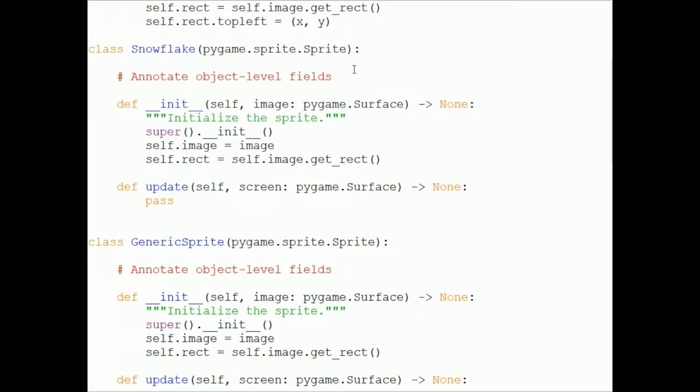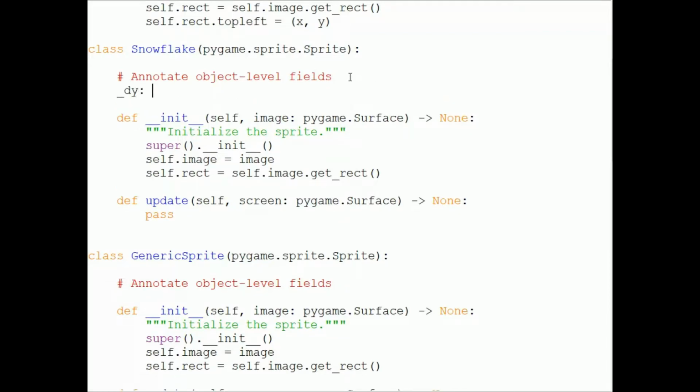Let's define the sprite. It's going to need a speed, which I'll annotate and call dy. In the init method, I'll leave the superclass init, the image, and the rect parts alone. I'll randomly generate left and top coordinates for the rectangle of the snowflake so that we start in the middle of a snowstorm. The snow will be all over the screen.